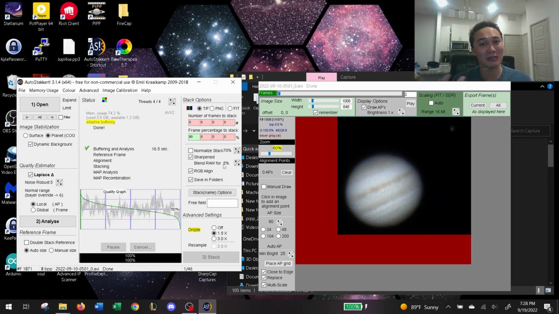And then blend raw for 5%. This is basically just a default. I'm just leaving that in. I'm actually not 100% sure what specifically blending in the raw actually does.